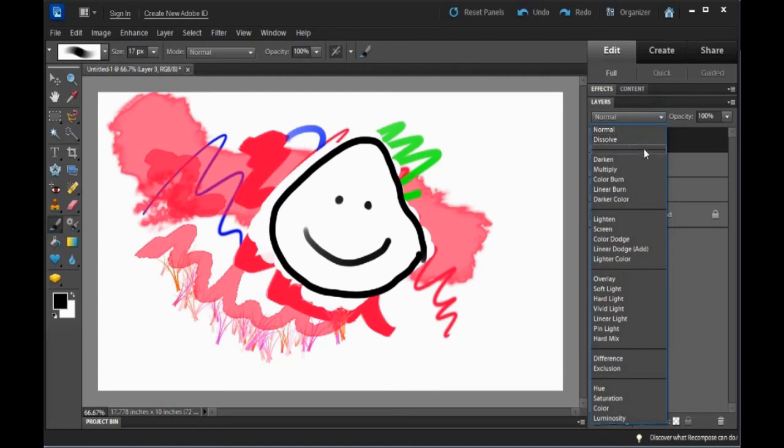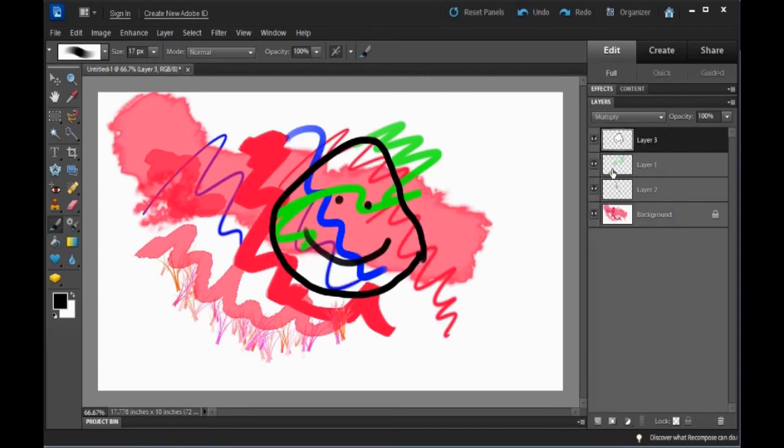Let me change that to multiply, and this is an extremely common thing that's done in digital painting. So I'm going to click on multiply, and notice what happens. Those very bright colors, the white in this particular case, actually becomes transparent, but the black stays opaque. And so this is a way that you can actually paint behind.